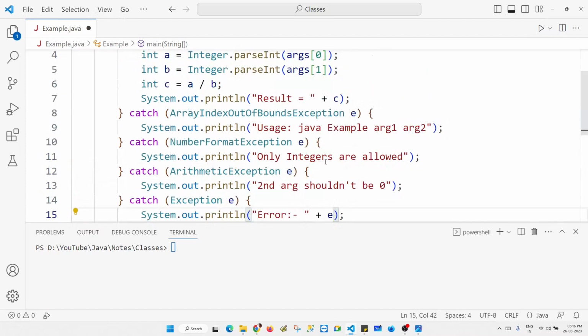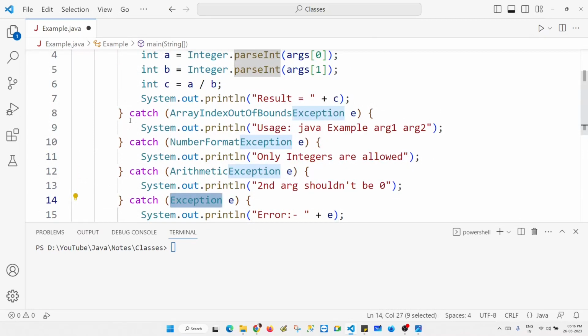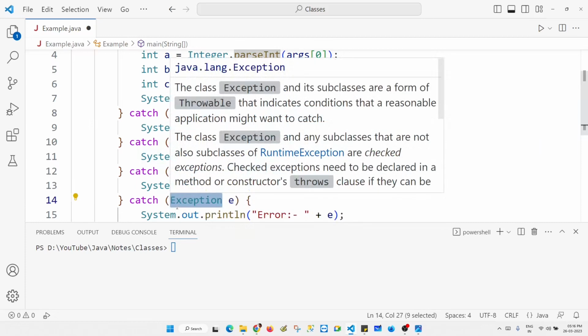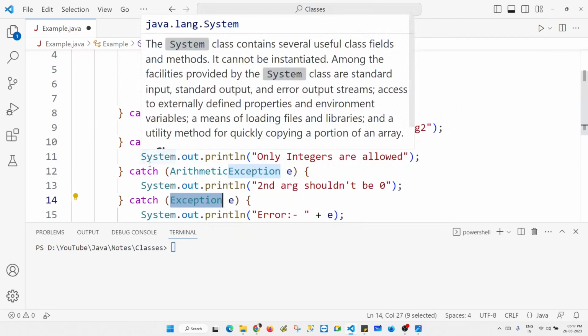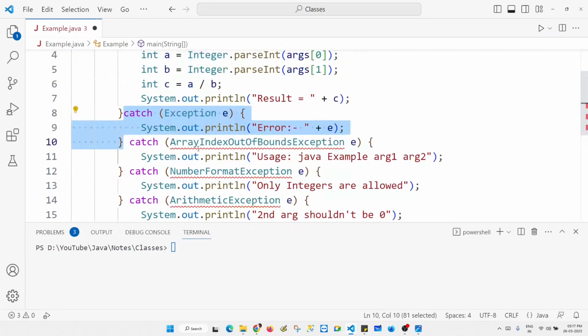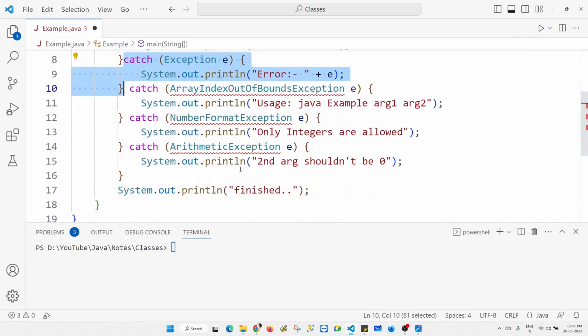Before that, one more thing you have to remember. If you are writing this Exception catch, it should be the last one, because if you write it before these catch blocks, then the other catch blocks are not going to work, because this will handle all the other exceptions, because it's the parent one. This can handle all these errors. So at compile time you will get the error. It's not possible to write like that. For example, if I write this one here, this is already handled before, so you can't write like this.